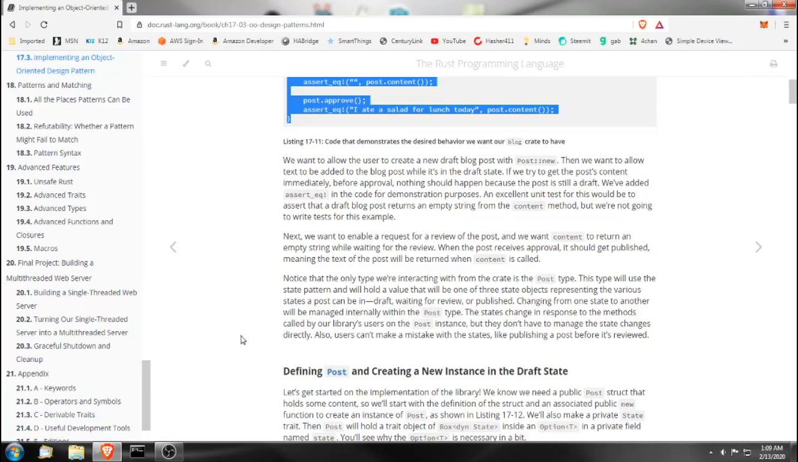Next, we want to enable a request for a review of the post, and we want content to return an empty string while waiting for the review. When the post receives approval, it should get published, meaning the text of the post will be returned when content is called.